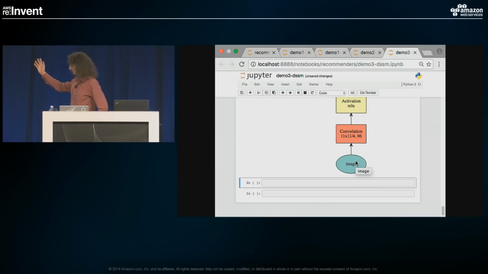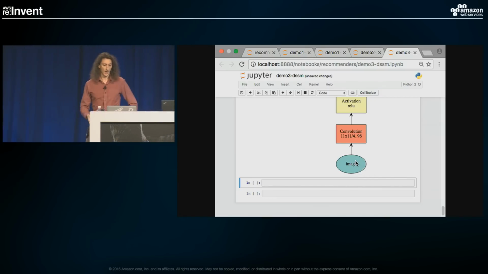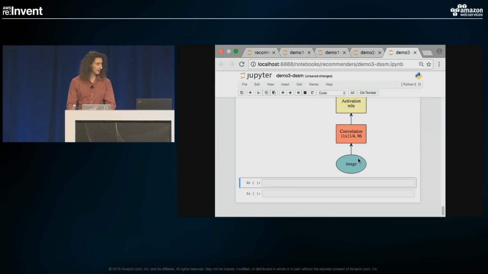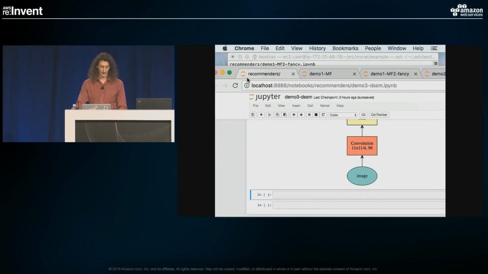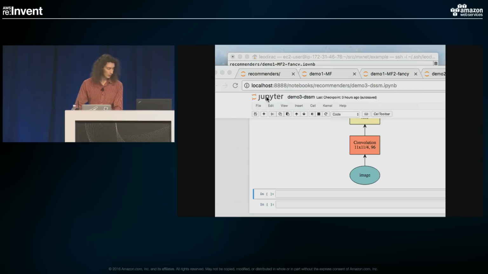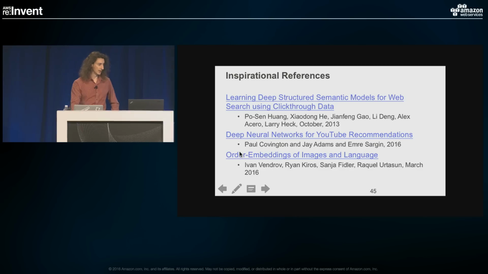And so this is a pretty complex neural network. I'm not going to try and train it for you here today, but the idea is that using MXNet, it's really easy to express these highly complex ideas for how to combine these things using a DSSM.